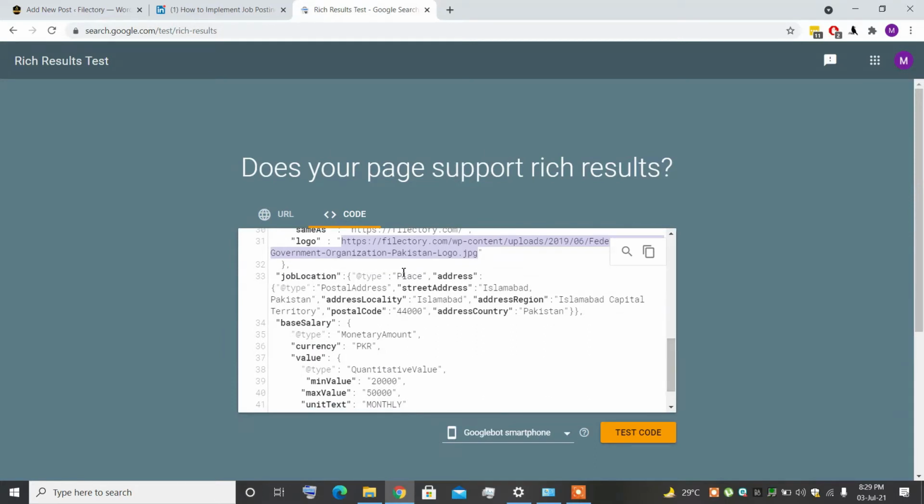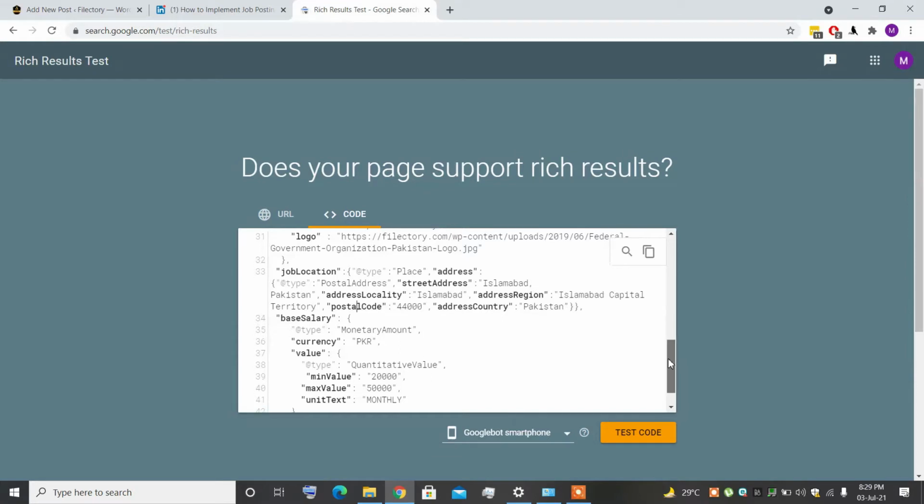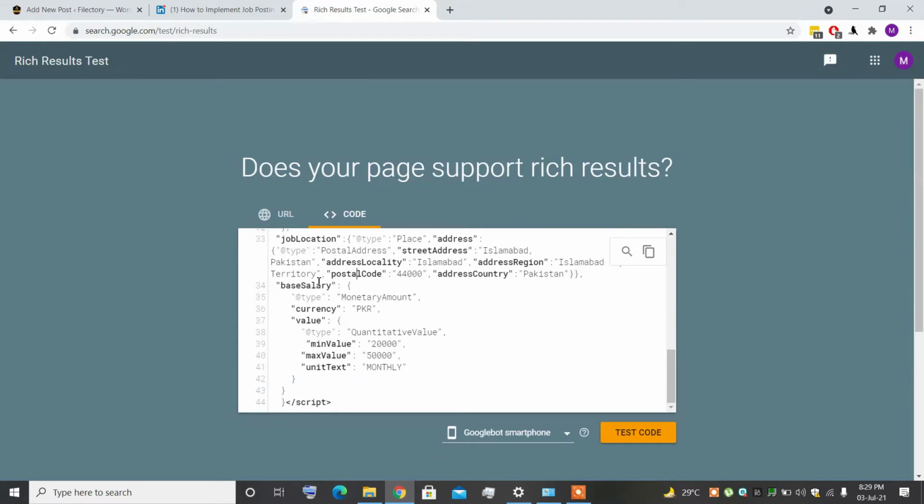Then add the job location. There are some fields named street address. You will add street address here, address locality, address region, postal code, and address country. Then you will add the salary details here, minimum salary, maximum salary.